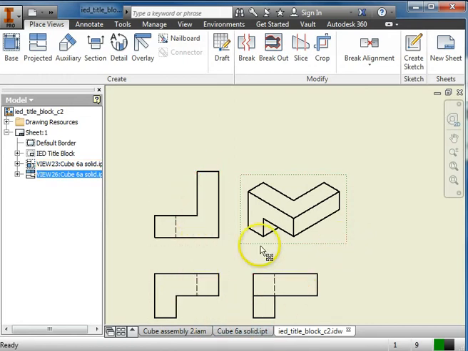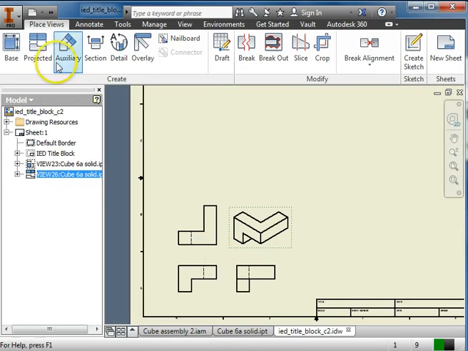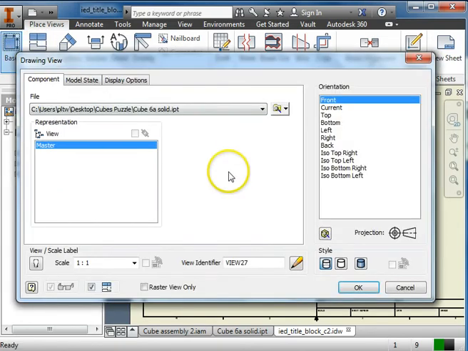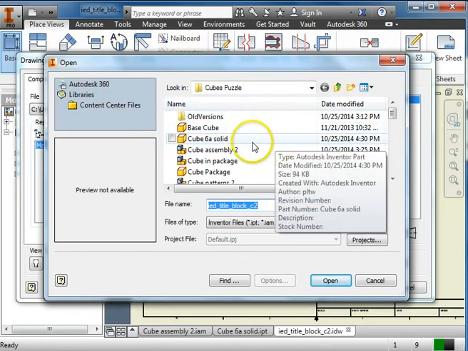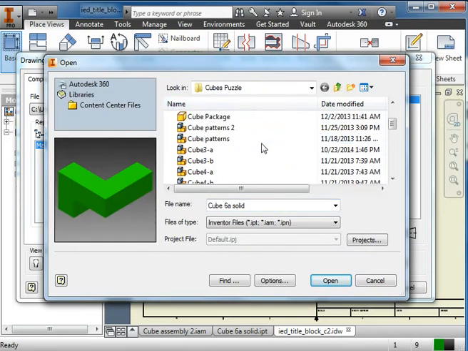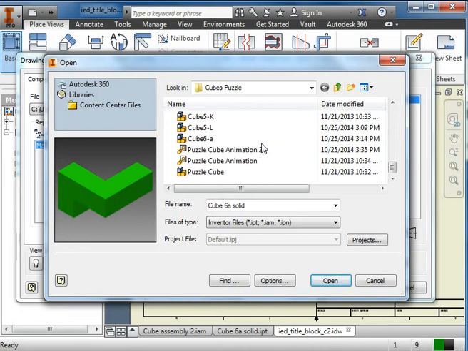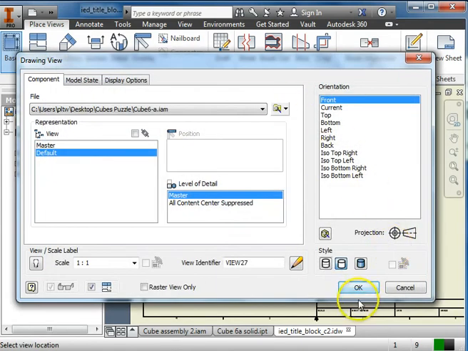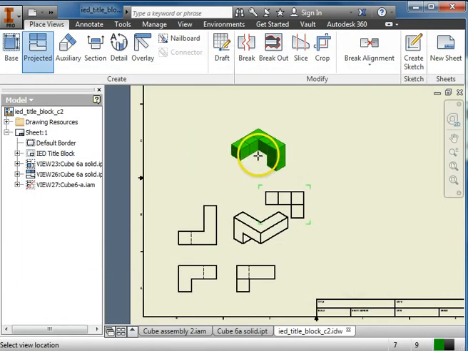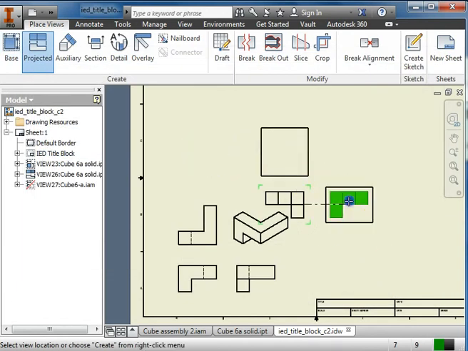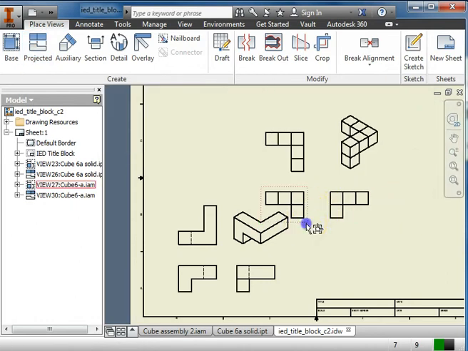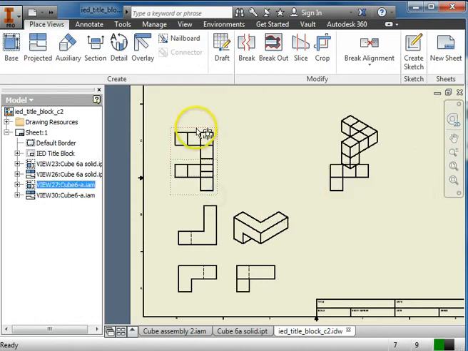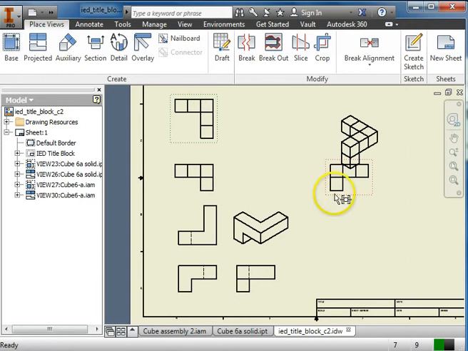So if we didn't do that, let's show you what we would have ended up with. Let's click on base, and let's go back and find, just as an example, the Cube 6A without it being solid. Cube 6A right there, and open. Now we're going to come in with the front view, and we're going to see this is what it would look like had we not taken the time to fix it. We'll put these over here so that we can talk about it for just a minute.